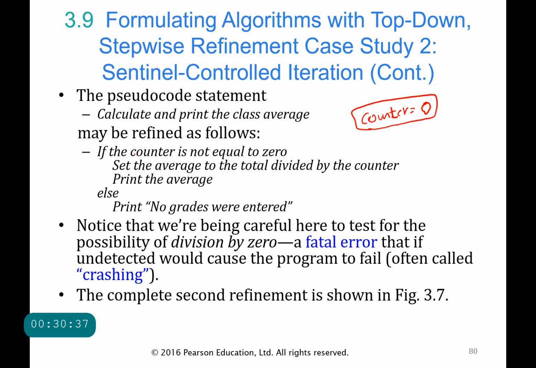So at the end we also add this one condition. If the counter is not equal to 0, then you compute the average. However, if no grades were entered, so if the counter is 0, then you just print no grades were entered, and that's how you stop.